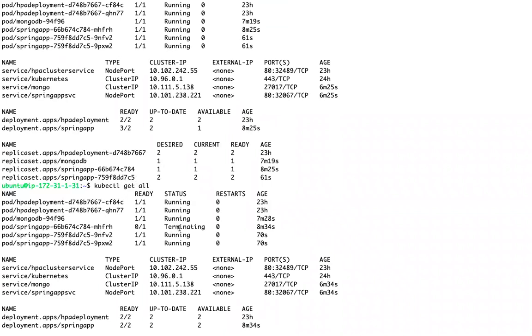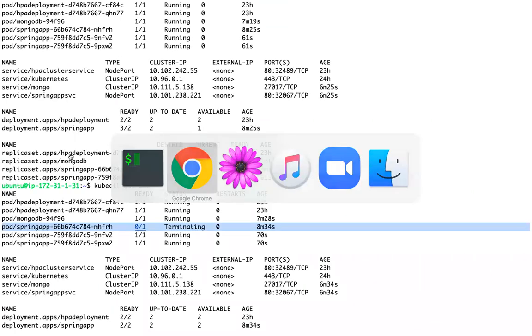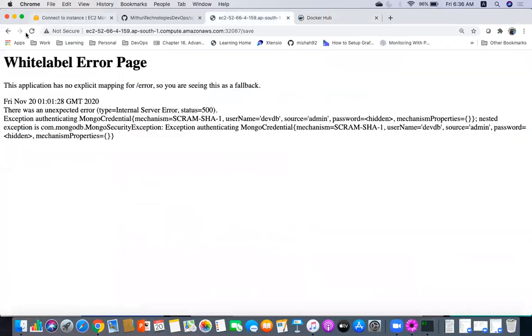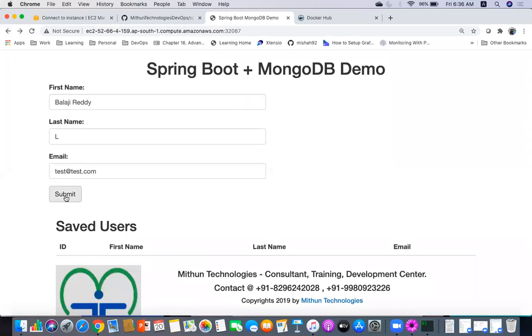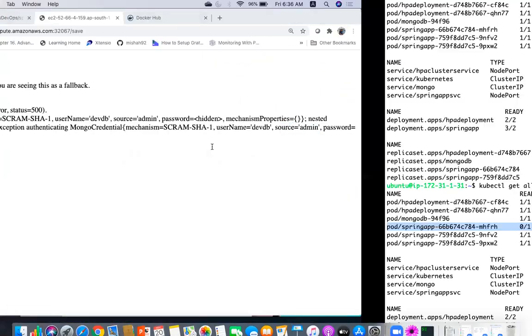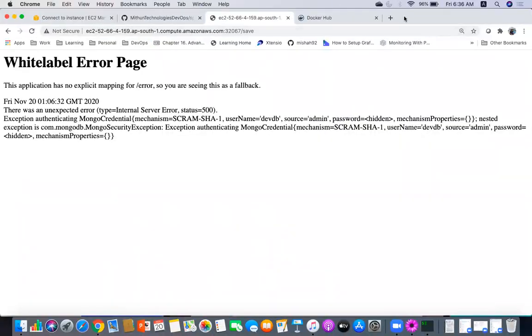Now, this old pod is getting terminated. Now let me access this application. So let me rebuild, guys. There is something wrong in the code. Let me rebuild the code.